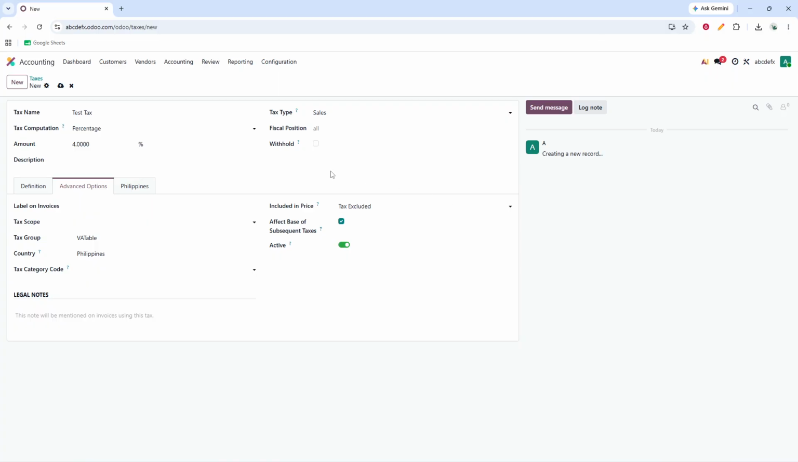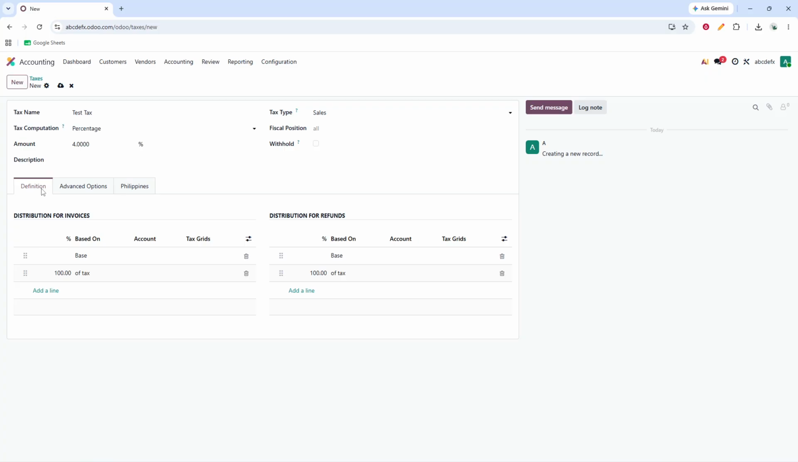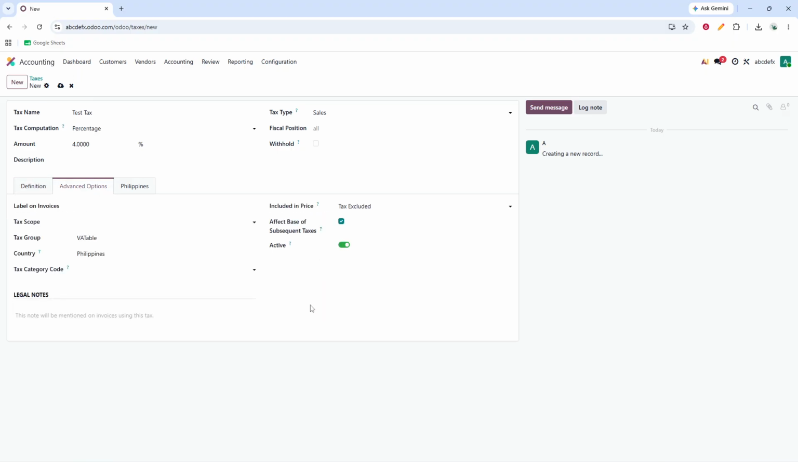Once that's done, configure any other tax options as needed. Depending on your setup, these additional settings may affect reporting, account mapping, or how the tax appears on documents. Also make sure Active is enabled. Otherwise, the tax may not be available when you try to use it. Then, save the tax configuration.